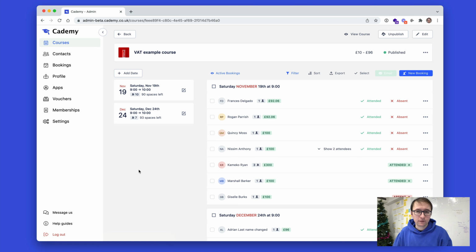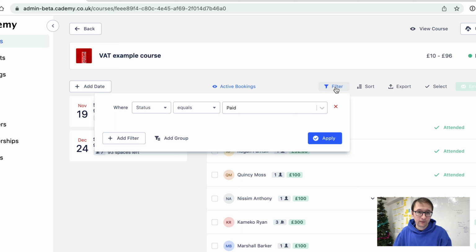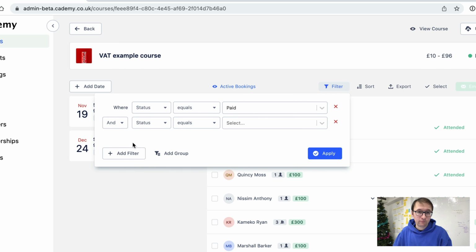We've added the ability to easily filter bookings. So if you go into a course, you'll see all your bookings and orders on that course, and you'll be able to filter using this button here. Of course, you can add or remove filters just like so, and you can choose your conditions and your values in here.